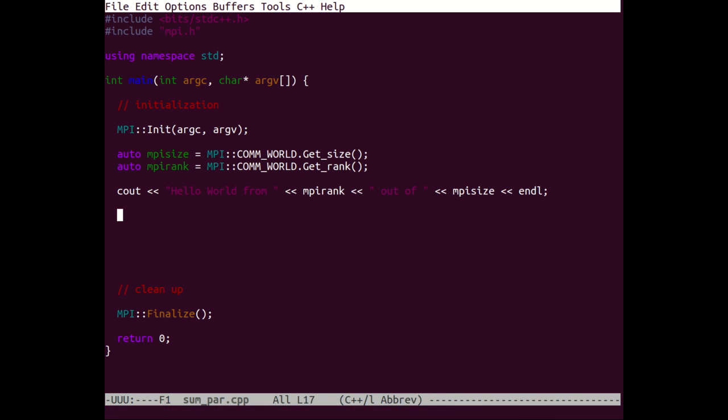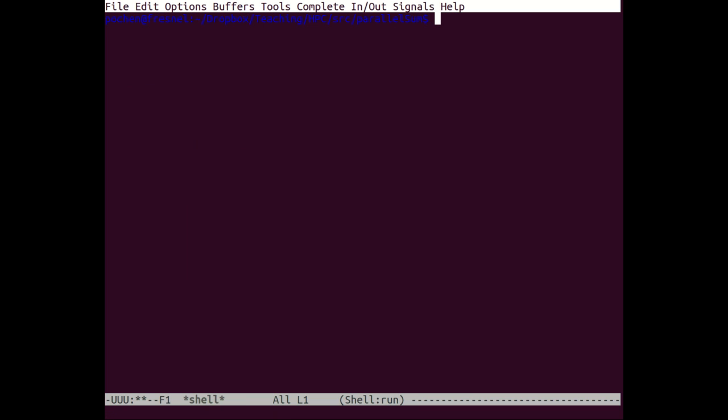Let's look at the results. Let's save the file, and then I'm going to go back to the shell. So now I am back in the shell. You can see all those input files are still there, and then I have a new source code called sum_par.cpp. So here I have to compile the source code, convert it into a binary executable. So what's going to be the compiler I'm going to use? If it's an ordinary C++ program, I use G++, right?